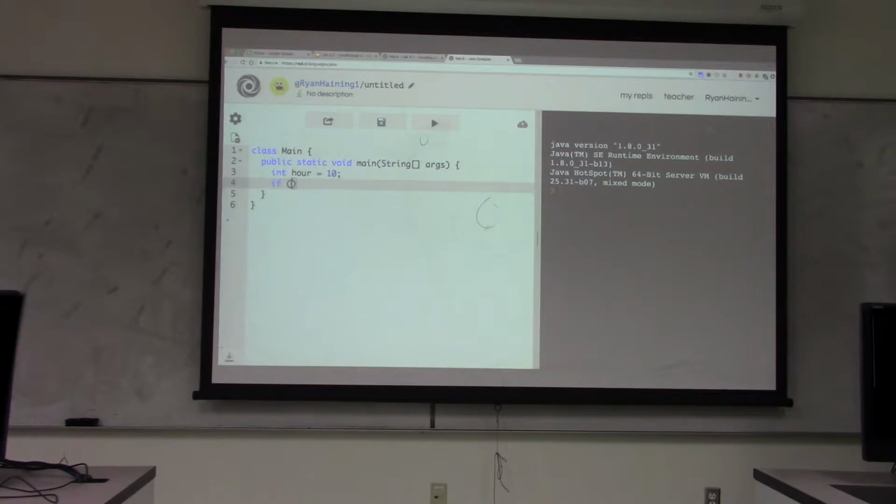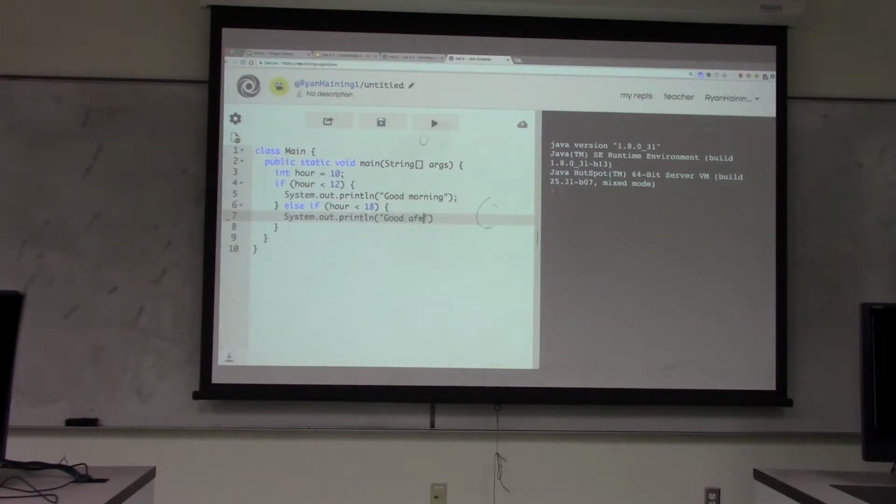So our first condition is going to be if hour is less than 12, I'm going to print good morning. Now I have an else case for this, but instead of having an else and then putting another if inside of it, I'm just going to say else, and then the next condition I want to check here. So else if the hour is less than 18, System.out.println, good afternoon. And then I have a final else case on the end that checks nothing. Good morning, good afternoon, and good night.